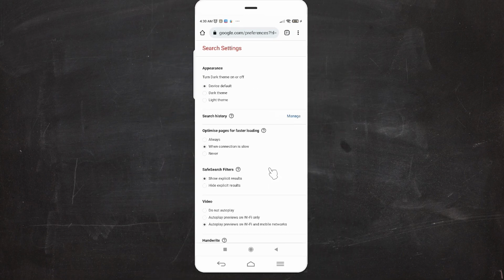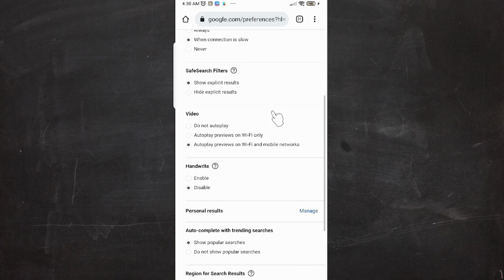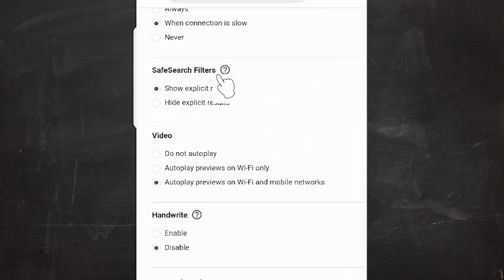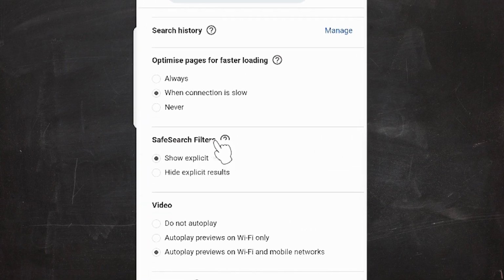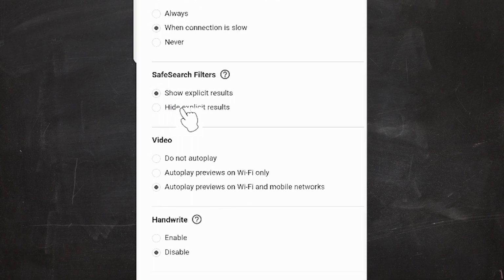Okay. Here we want to change two things. First thing is safe search filters. We just go to the safe search filters and change it to hide explicit results. The second option is video. Do not autoplay. Just select do not autoplay.